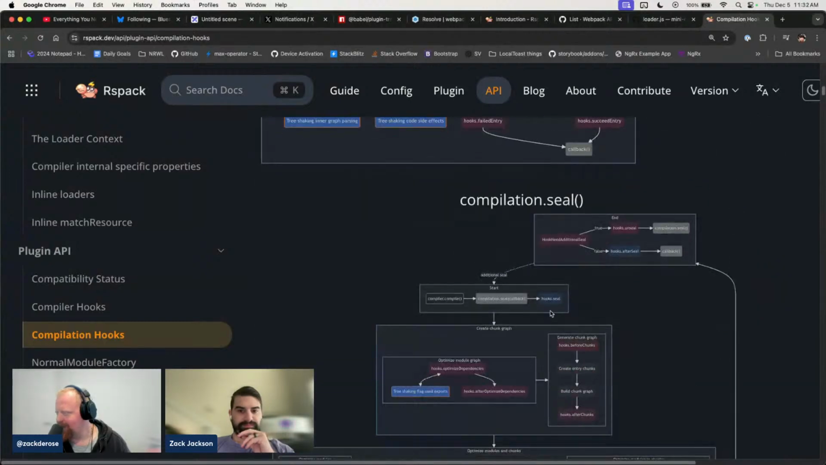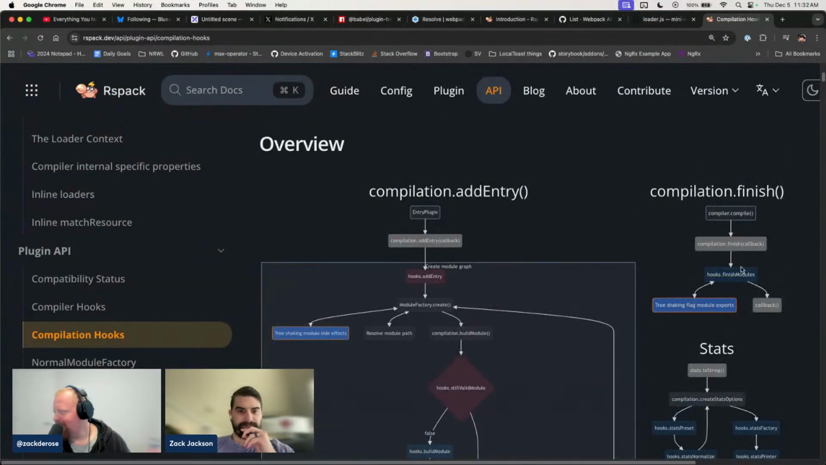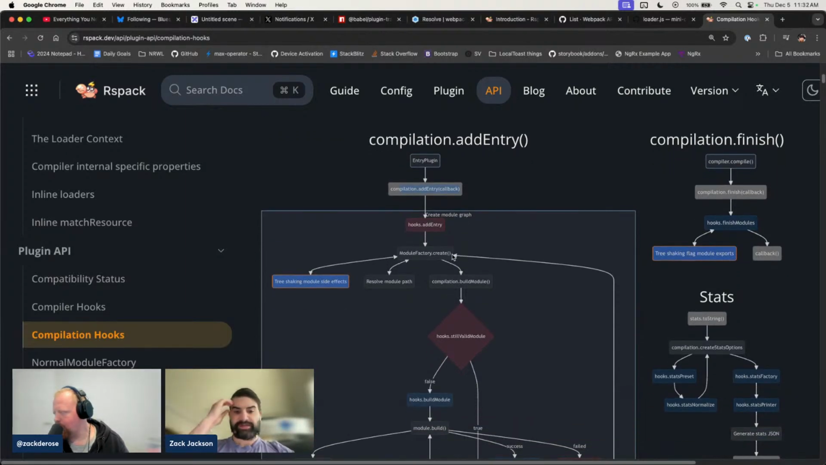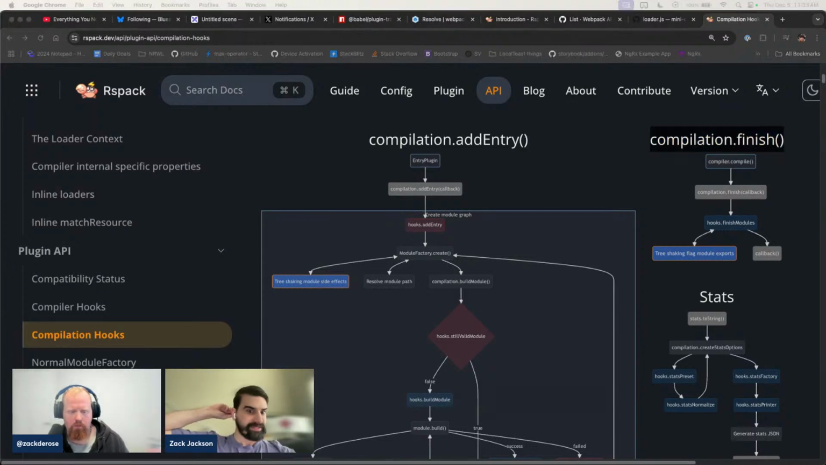So you can see add entry. This is how an entry point gets added, with all the things that need to kick in place for an entry point. Then there's finishing the compilation, which is something you probably see a lot in plugins inside of NX if you've messed around with any plugins deeper in there or you've written a Webpack plugin. Finish compilation or compiler done or after done, those are super common hooks that people tap into. Essentially it's like, hey, when everything is done, I could maybe analyze some data structures.